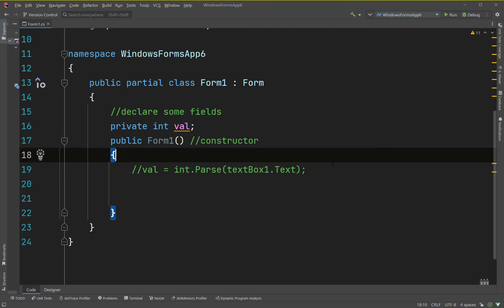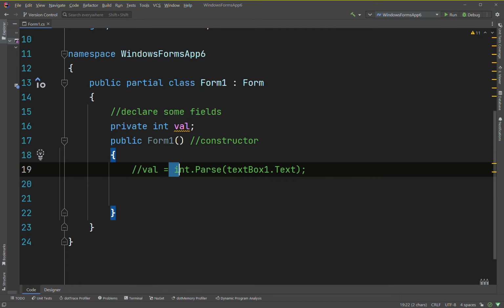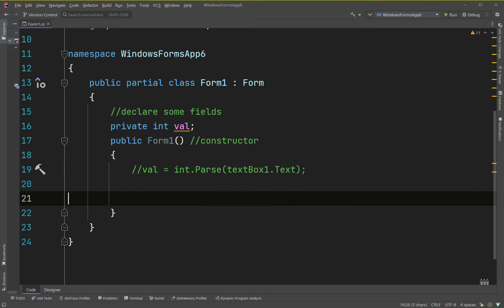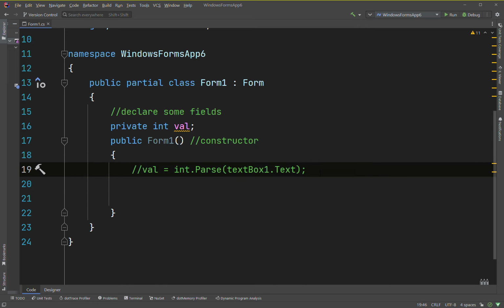But in C# they go with the type first and then dot parse, and parse is capital, whereas in Java it's not. So it's very similar, just a bit different. It's almost 100% similar, but it's close.